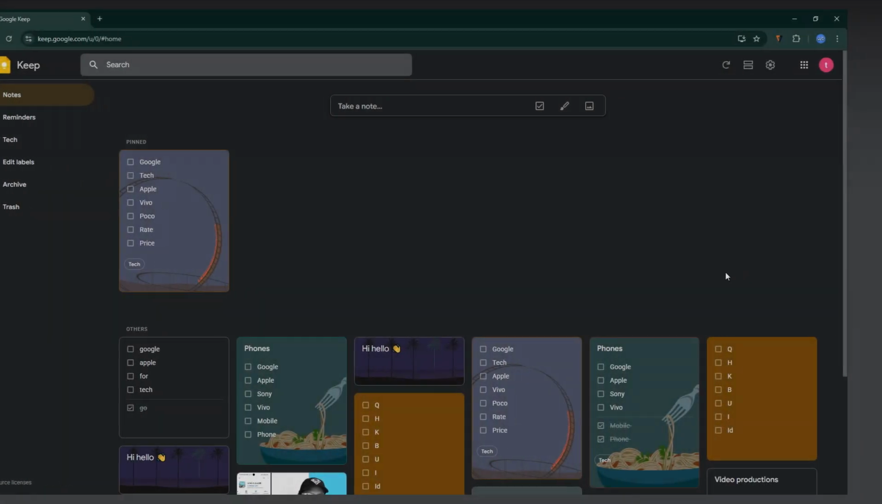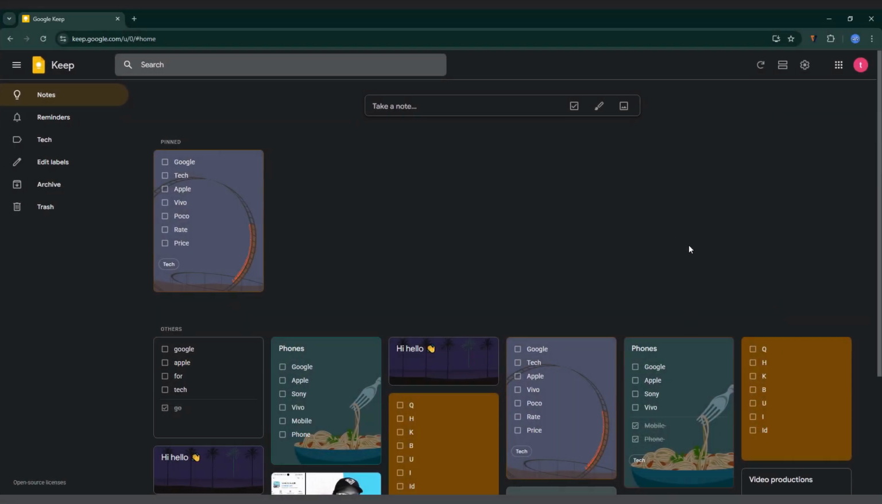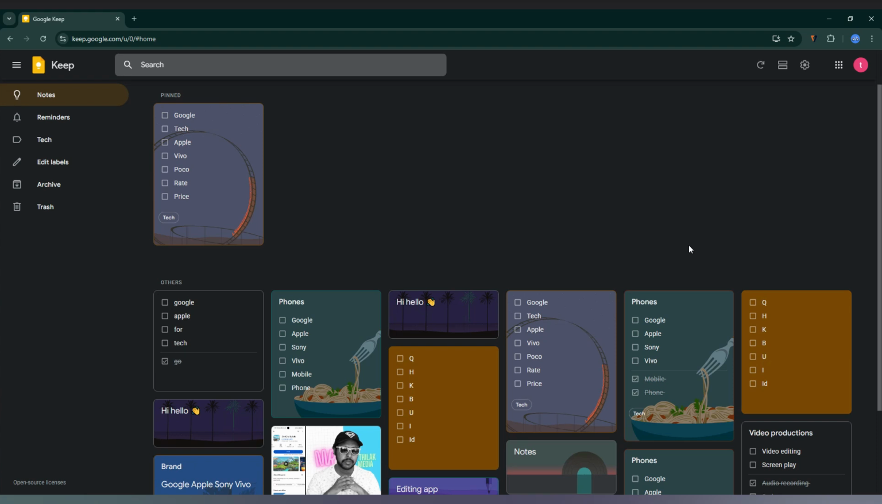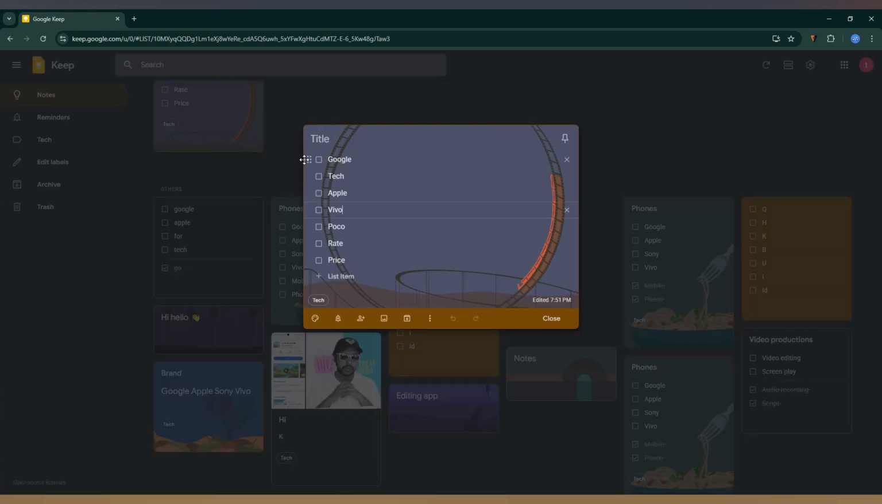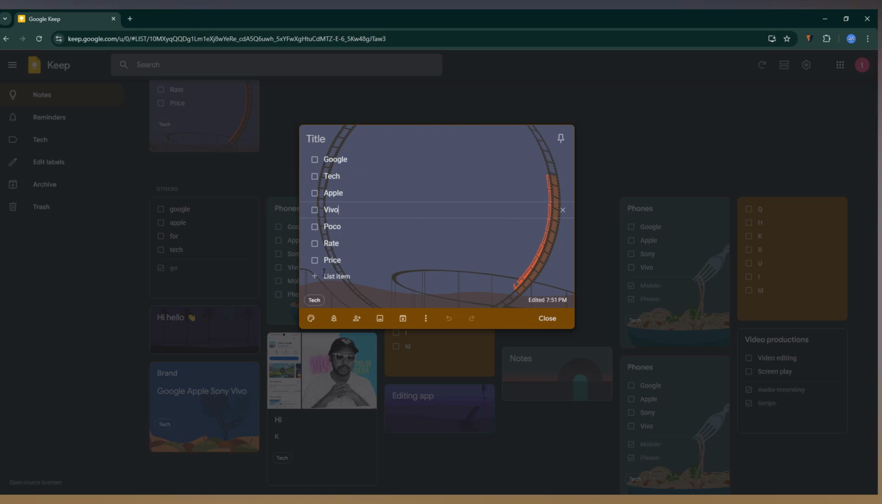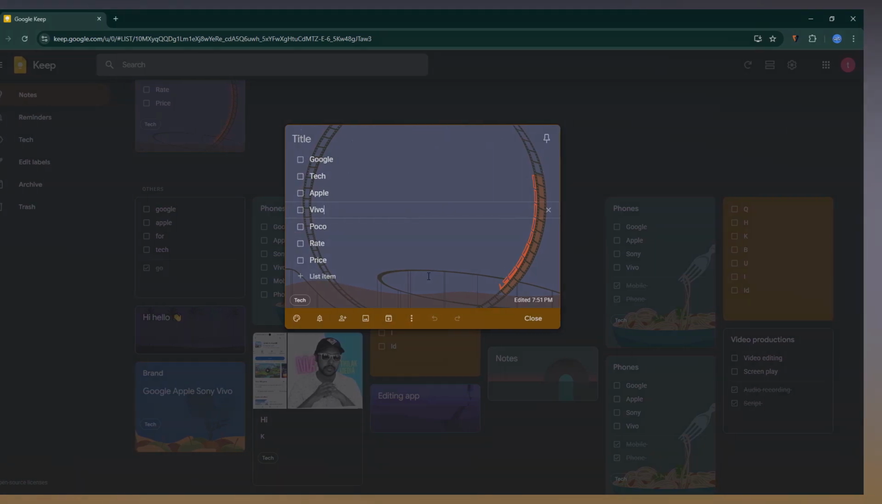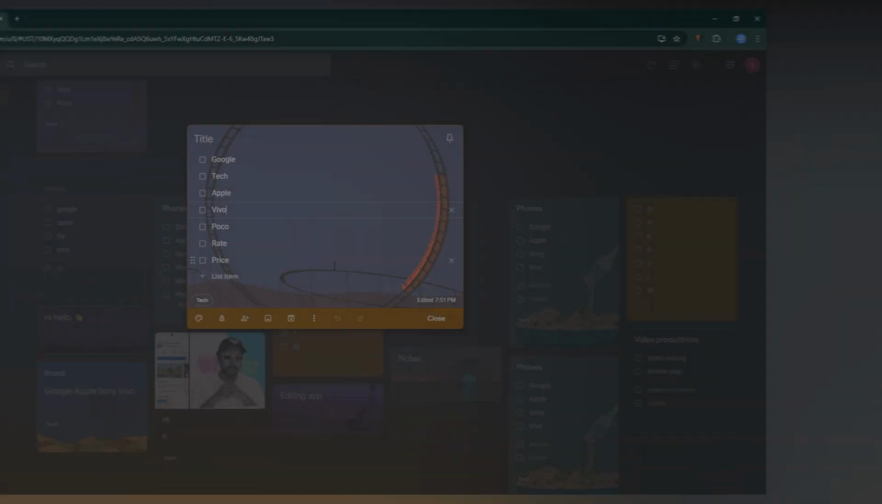So, how to hide the checkbox on your Google Keep on your PC or computer? For an example, here I have a lot of things like Google, Take, Apple, Vivo, Poco, and late price. So I just need to change this to a normal note. Just need to remove all the checkboxes in the note.